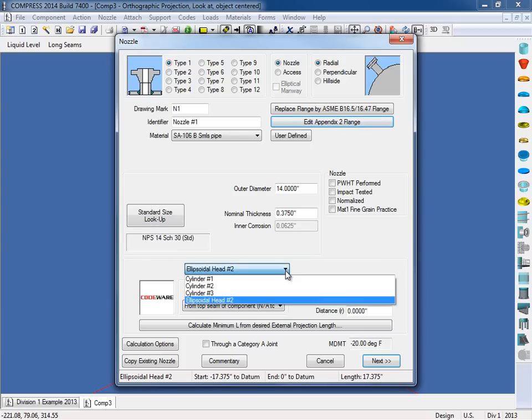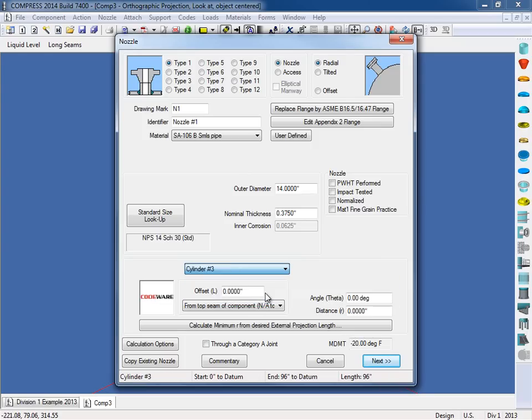So there's a pull down menu here with all the available components. So let's attach this to cylinder number 3. Then all we need to know is the offset, an angle, and a projection distance. So we'll start with the offset.